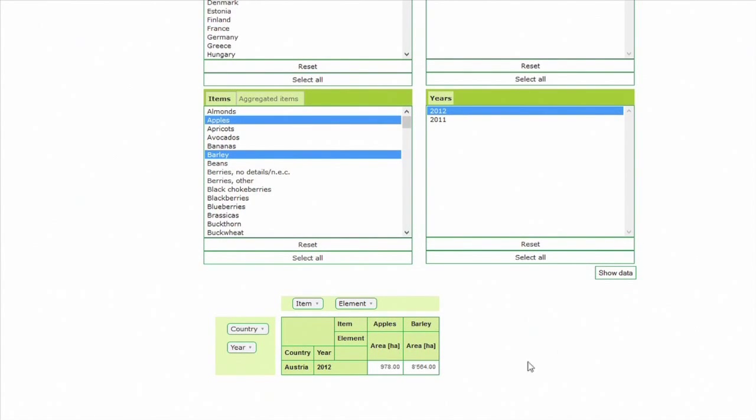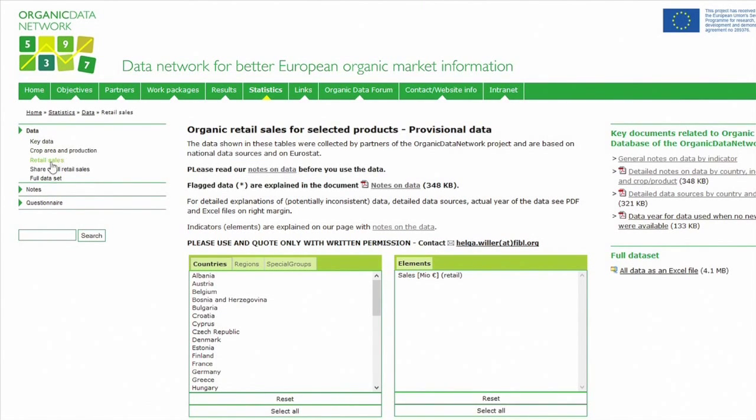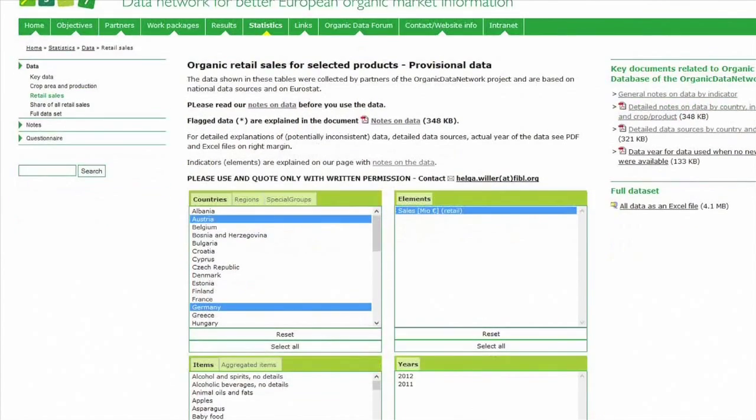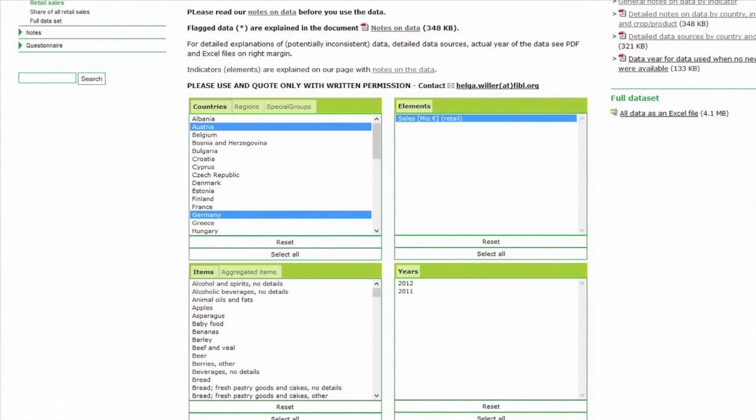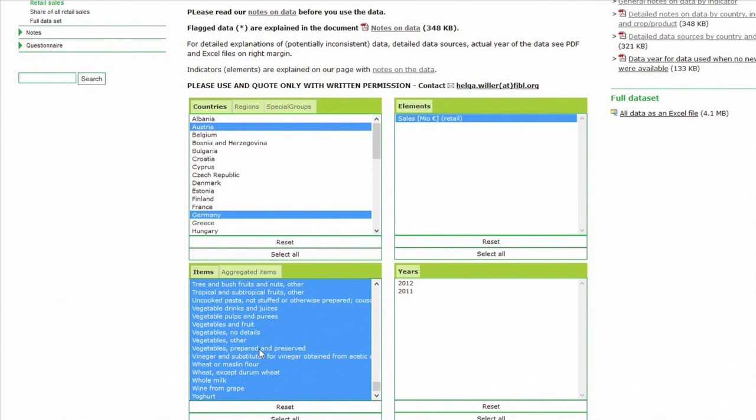And there we see that for the apples and the barley we have the data, but obviously we don't have shares of the organic land. Then we have one interactive table on the retail sales, where we can compare again the countries, for instance Germany and Austria, with just one indicator, all retail sales. Perhaps we select all products for the year 2012. Again, show data.